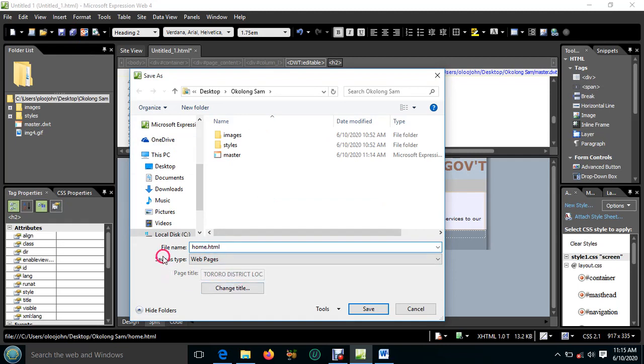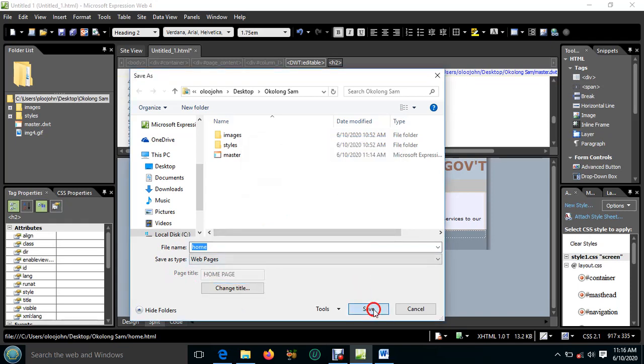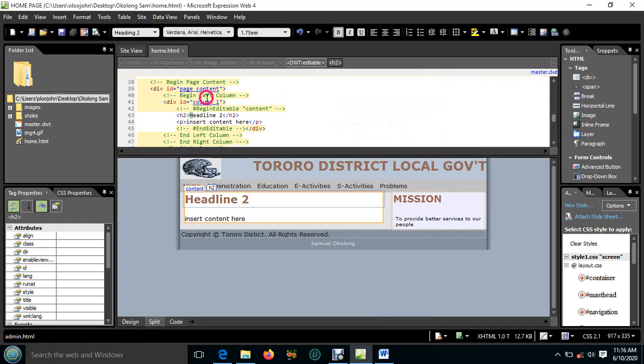Then after file name, come and change the page title. So click on change title, and this is the home page. Type in capital letter. Okay, then you can save. So you can even see here now we have home.html, which is a home page. Then you can go ahead and type in what you are supposed to type in your home page. So here you can have welcome to Tororo District.